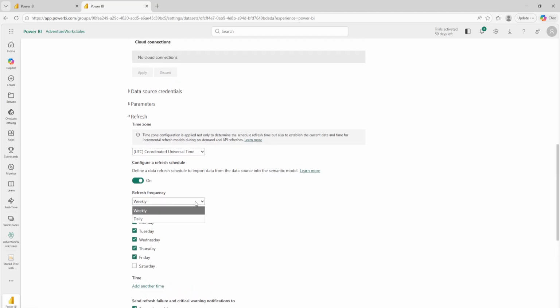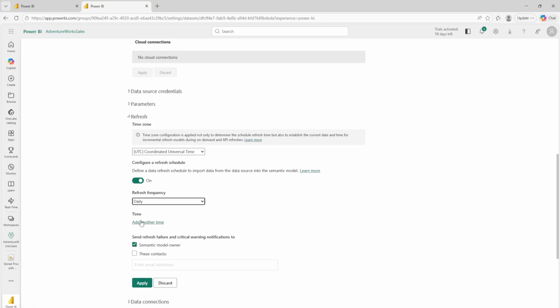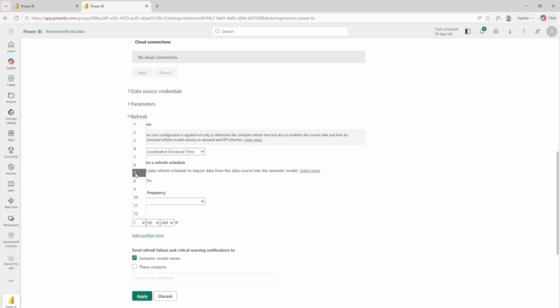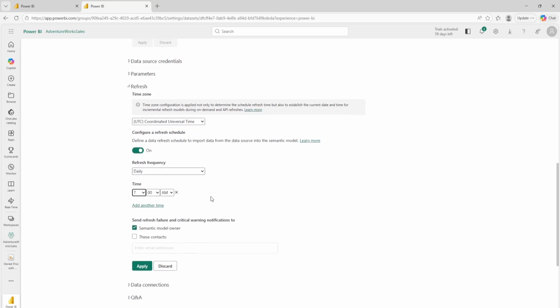However, in my case, I'm going to turn on daily. Once you do that, you add a time here, whatever specific time you want. Go ahead and click on this one. Let's say I want to turn this on every day at 7 in the morning. When the report users log in at 8 in the morning, the report is already refreshed and ready for them with the updated data, right? Once you do that, go ahead and click on Apply.